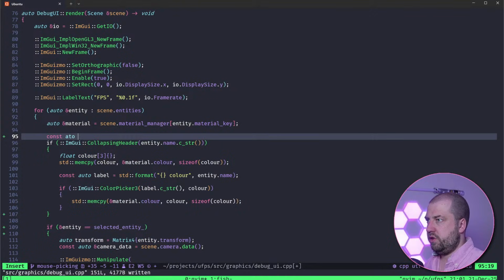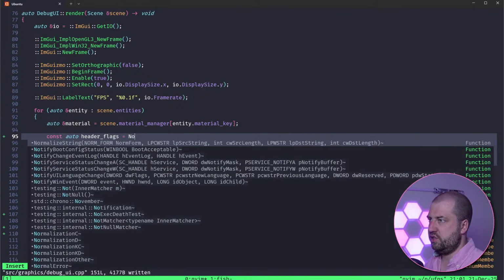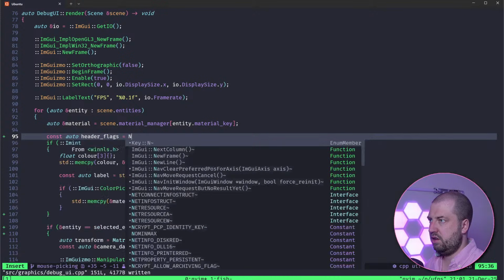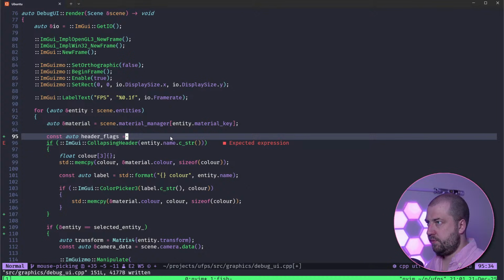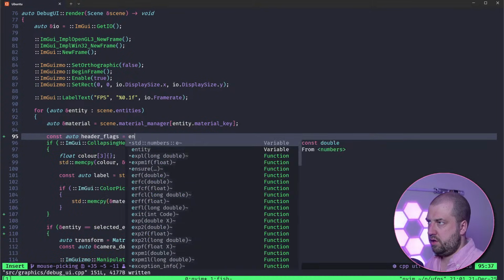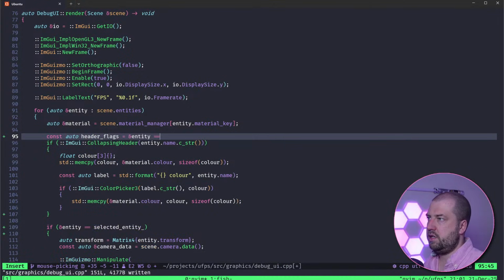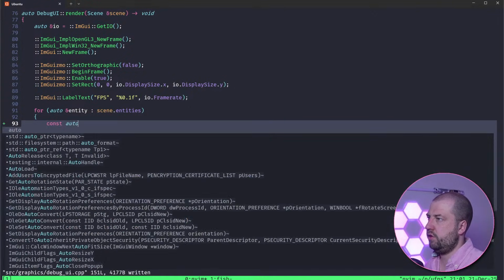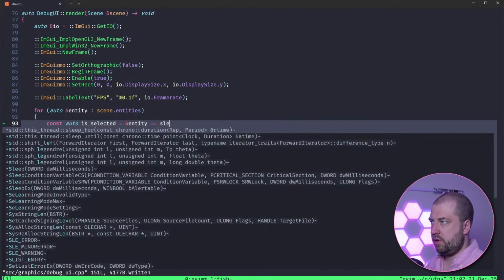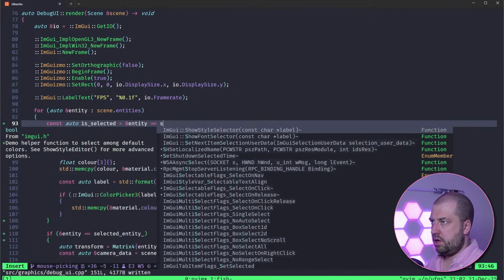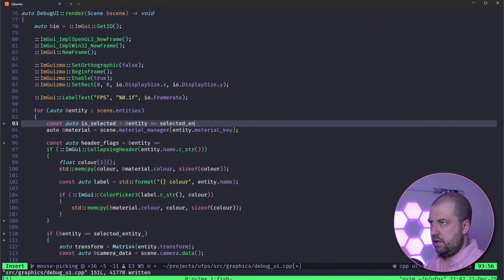And so I want this to be const auto header flags equals... oh my goodness, is it just in the global namespace? Is it just none? No, it'll be... so if entity, hang on, right, take a step back, const auto is selected equals entity equals selected entity.